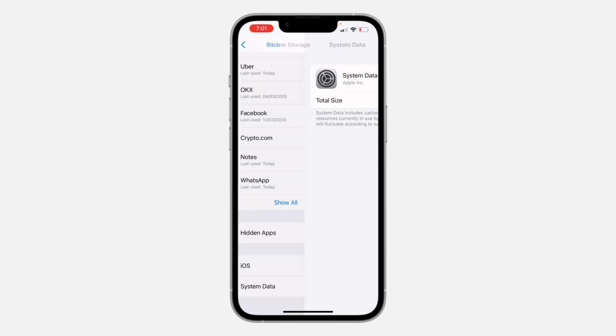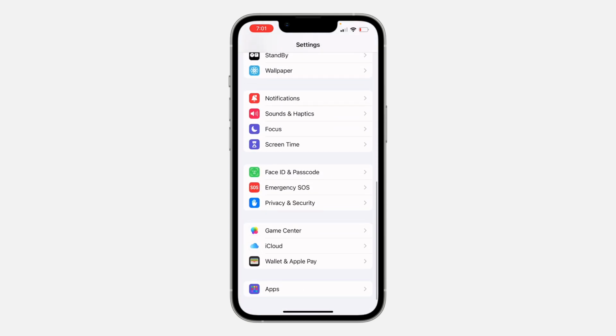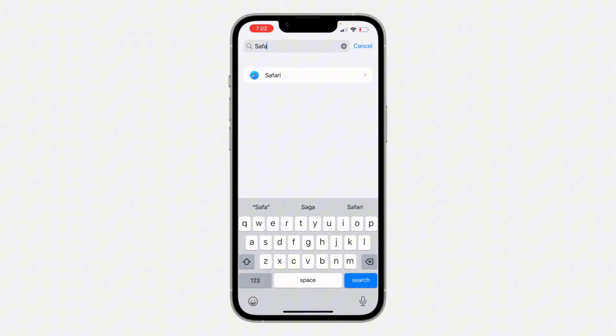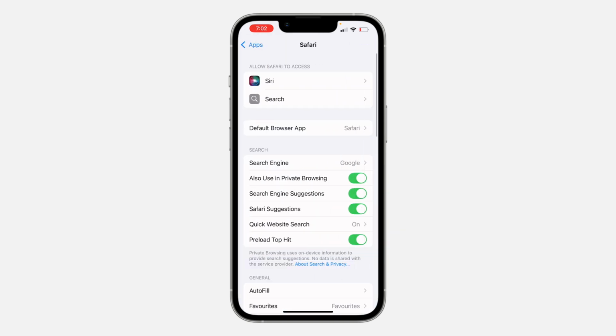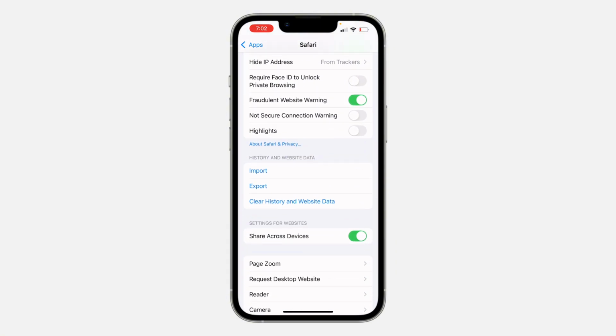So to clear it, go back to your main settings and scroll down and look for Safari. If you can't find Safari on iOS 18, click on apps and look for Safari under apps. Now once you click on Safari, scroll down and you're going to see the option to clear history and website data.